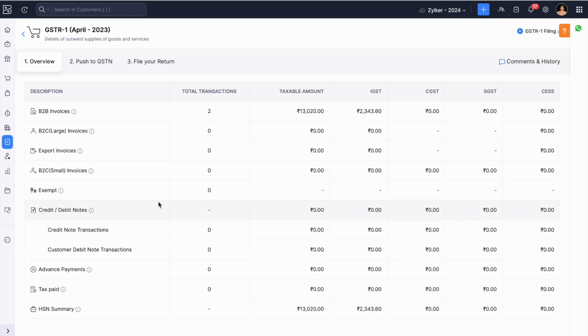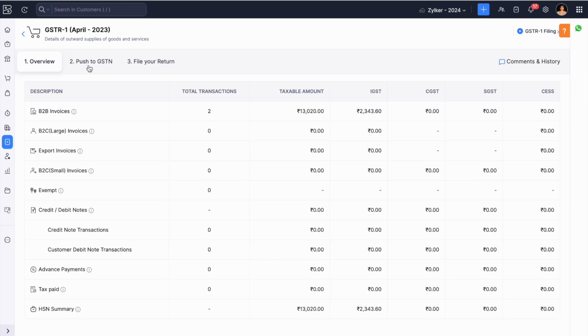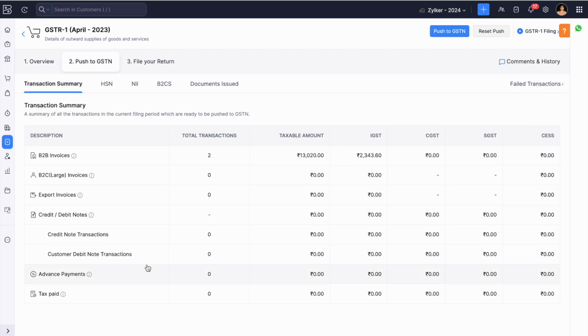In the overview page, you will be able to see the transactions which you have recorded in Zoho Books being automatically categorized under various sections, and you can click on each one of the sections to have a detailed view of those transactions. The push to GSTN tab shows the transaction summary, HSN, NIL and B2CS and document issued.